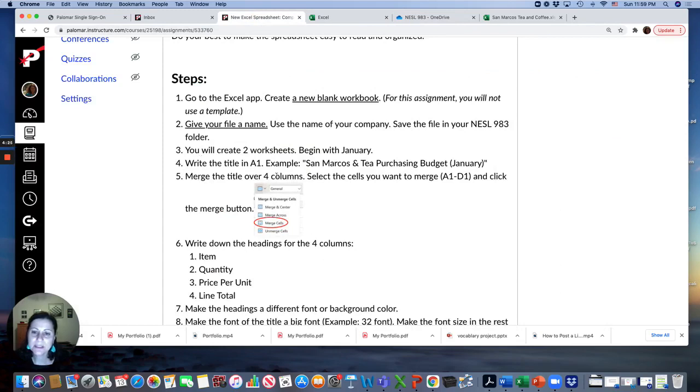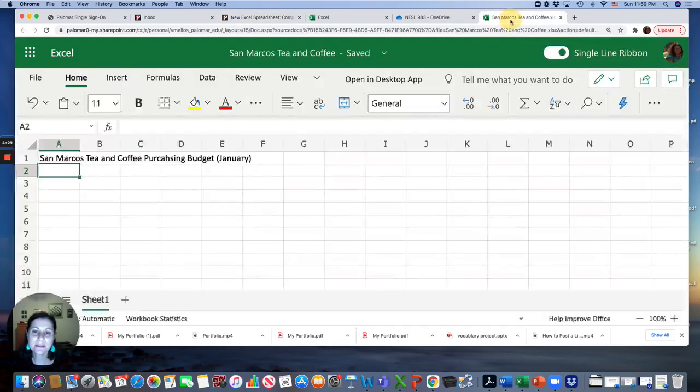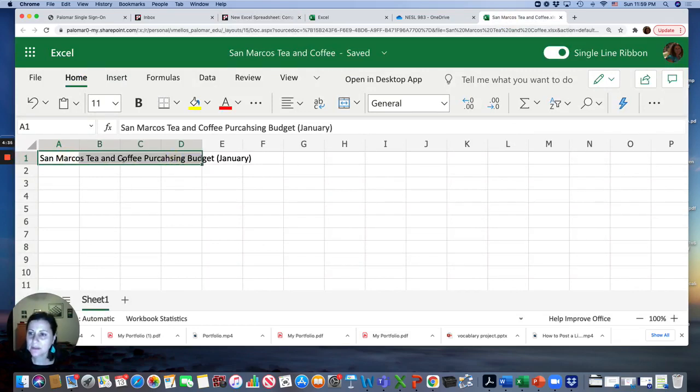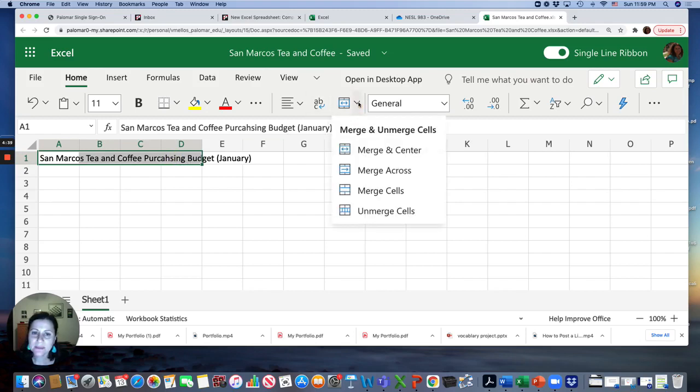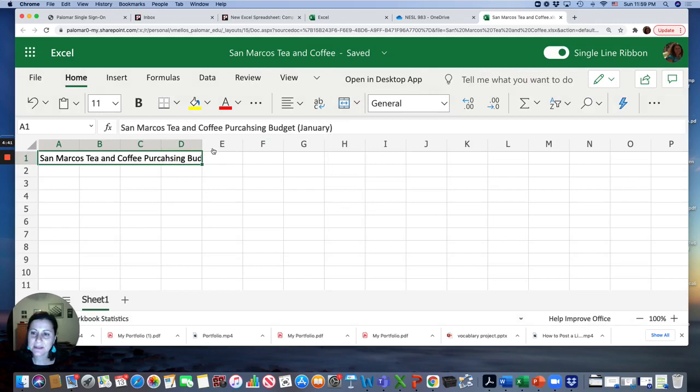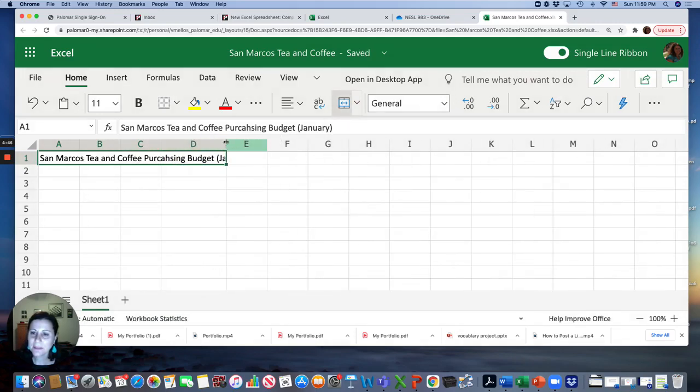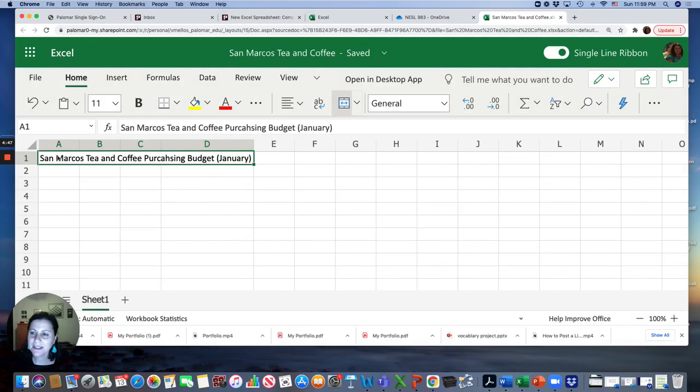Then I'm going to merge the title over 4 columns because I'm going to have 4 columns. So I'm going to go 1, 2, 3, 4. So I'm going to press Shift. So I want A1 to D1. And I'm going to use this one here where I merge the cells. So that way they're all together. And I'm going to try to make it bigger because I want to be able to see it. I'm going to adjust them more later.